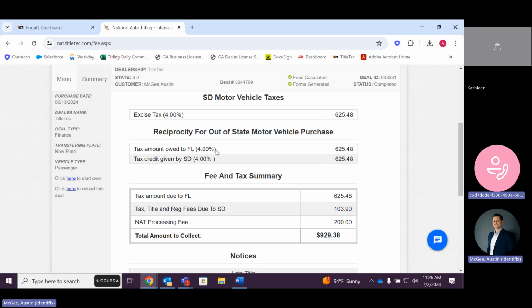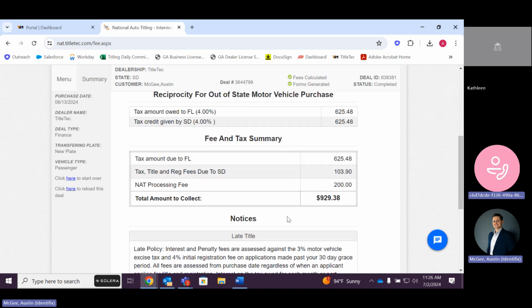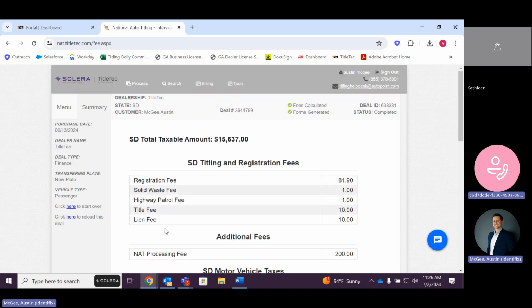Okay. It's just since we're in Florida, it has that, and there's about, like I said, 9 other states that do. So you guys wouldn't have to worry about that. Here, what you'd only have to worry about is the total amount to collect. For us, we have the amount due to Florida, but you would just have to worry about the NAT processing fee and the tax, title and registration fees due to South Dakota. So just those two numbers, about 303.90. And that's really just the fee breakdown for you.